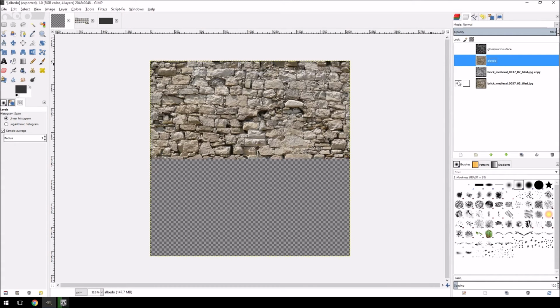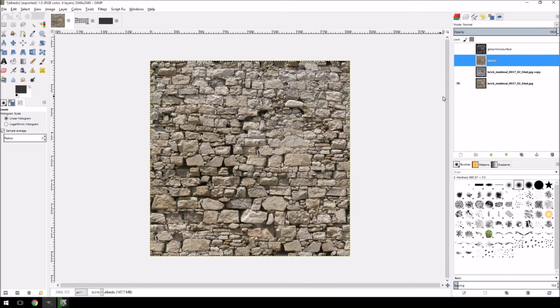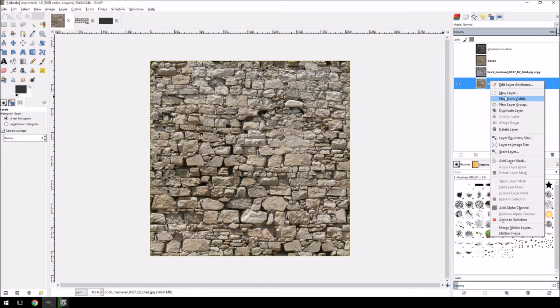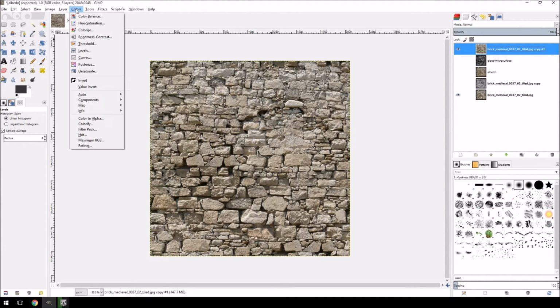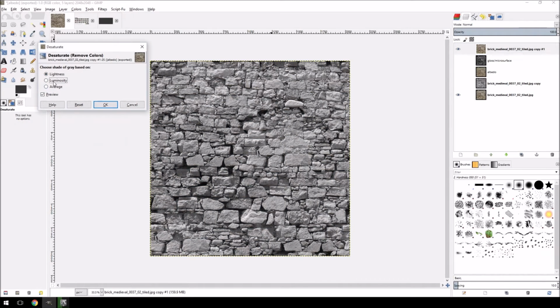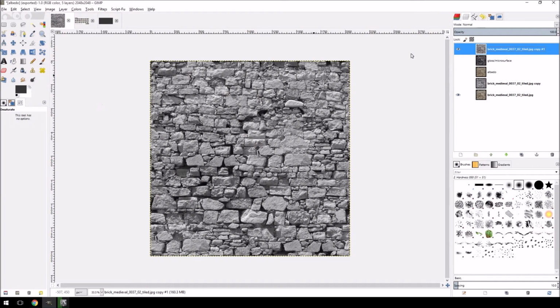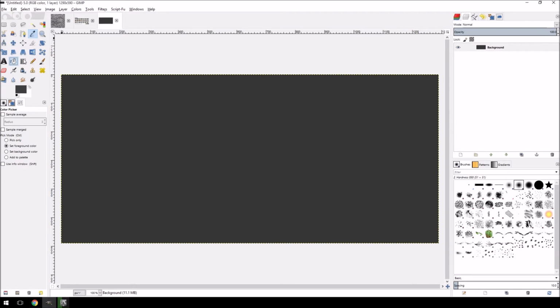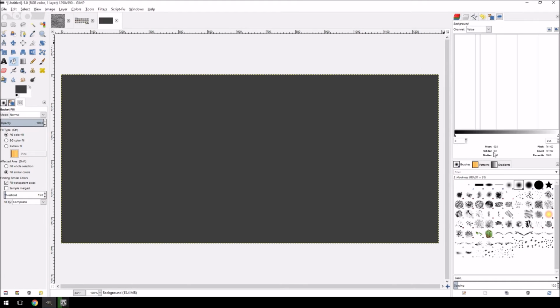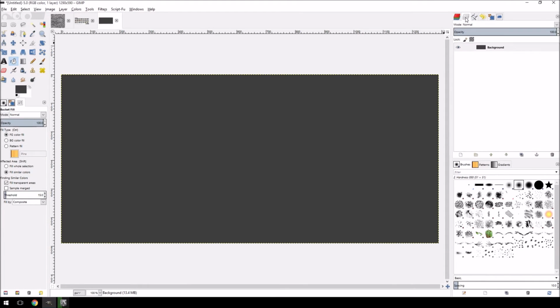Then to get a specular map, we're just going to make a duplicate layer from the original texture. We're going to go to desaturate. Luminosity desaturate should be fine. Click OK. Going to go back here and just double check our reflectivity or specular. We're going to check its median value, which will be about 62, so it's just a little bit higher.